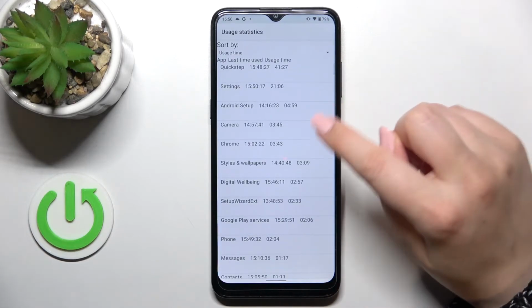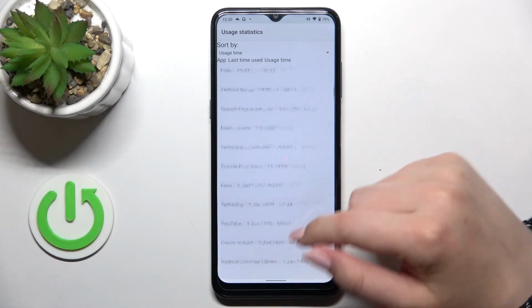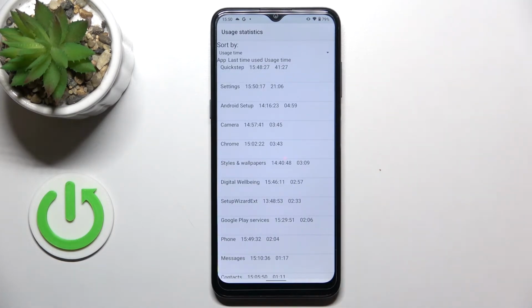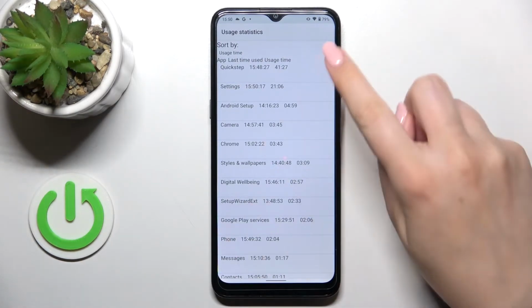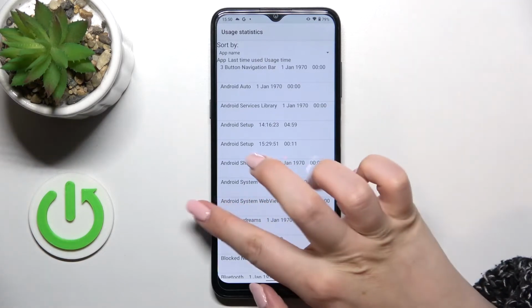Let's tap on it. And here we've been transferred to the full list of all apps and processes which are currently on this device. Currently they are sorted by usage time, so you can check that I've been using the settings for above 21 minutes. But we can change the usage time to the last time used or app name.